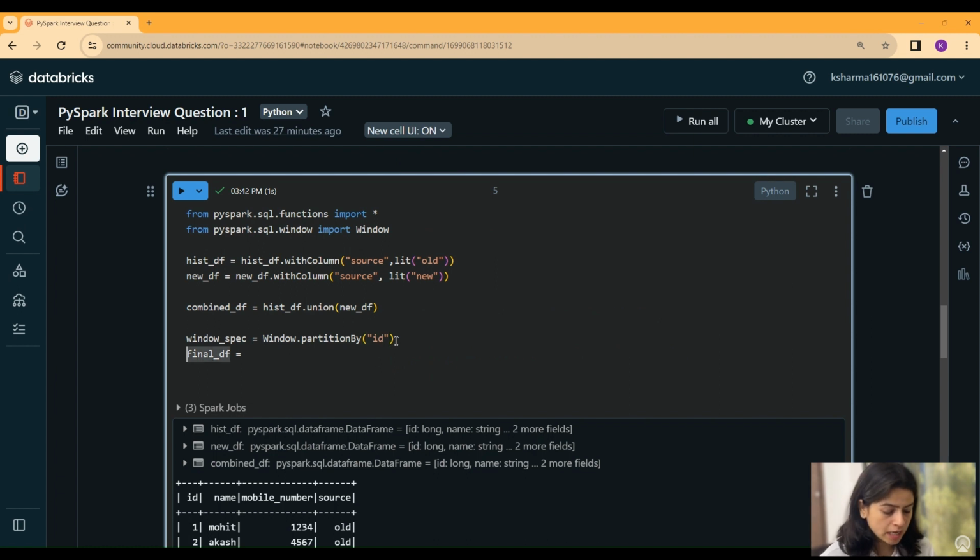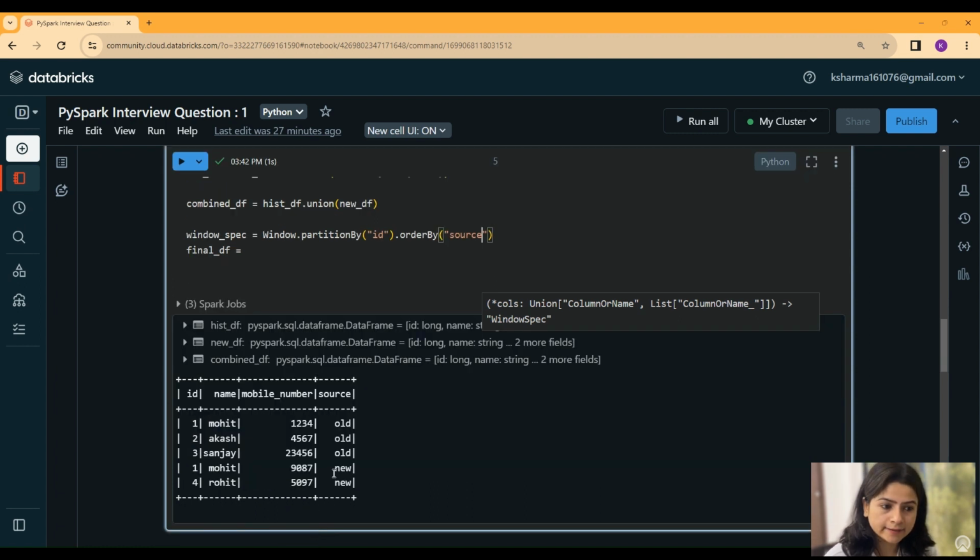So we will do a partition by of id, plus we want to use order by here. Order by of source. This column we are going to order by, and here I am doing ascending because I want to put new source as one. If there are two records for a particular source, suppose for new there is a record, the same record is there for old also.